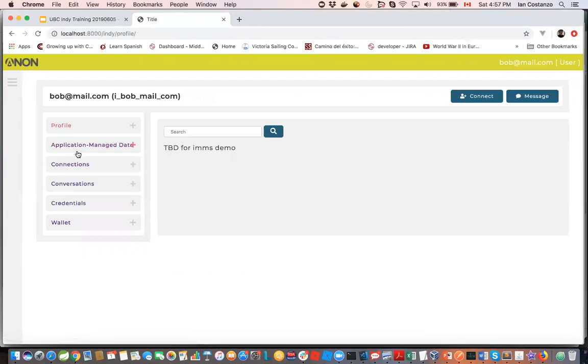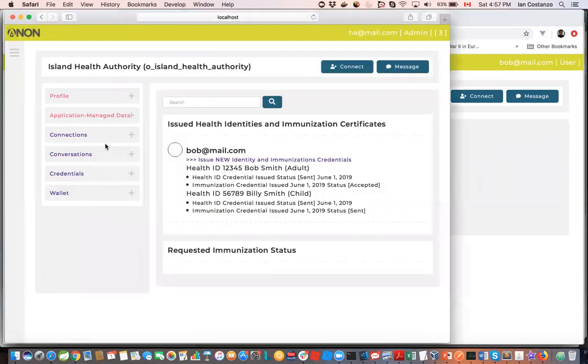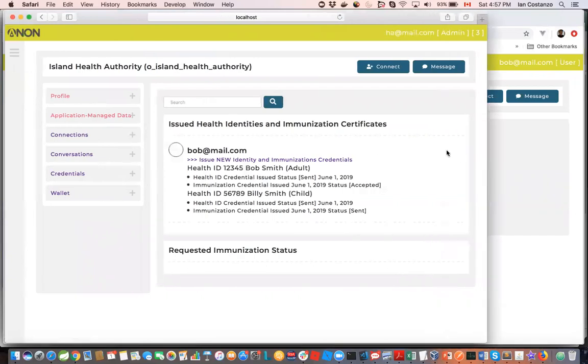Just a quick note on the screens. This application's managed data is a custom screen that's customized for each role. And after the demo, when we get into the code, I'll show how that's done. And if we come back here, we see that all the credentials have been sent. This was being sent. It can be accepted.